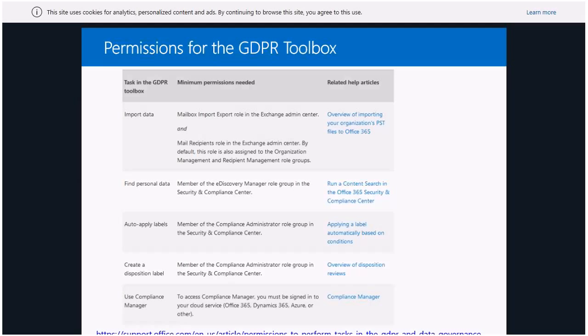If you're looking to have somebody, yourself or somebody else, with a set of permissions to go into the GDPR toolbox and start performing the configuration, for example, to import data from your on-prem into Office 365, there is a role specifically for permission to import or export data. And then you can go there and manually give this information.